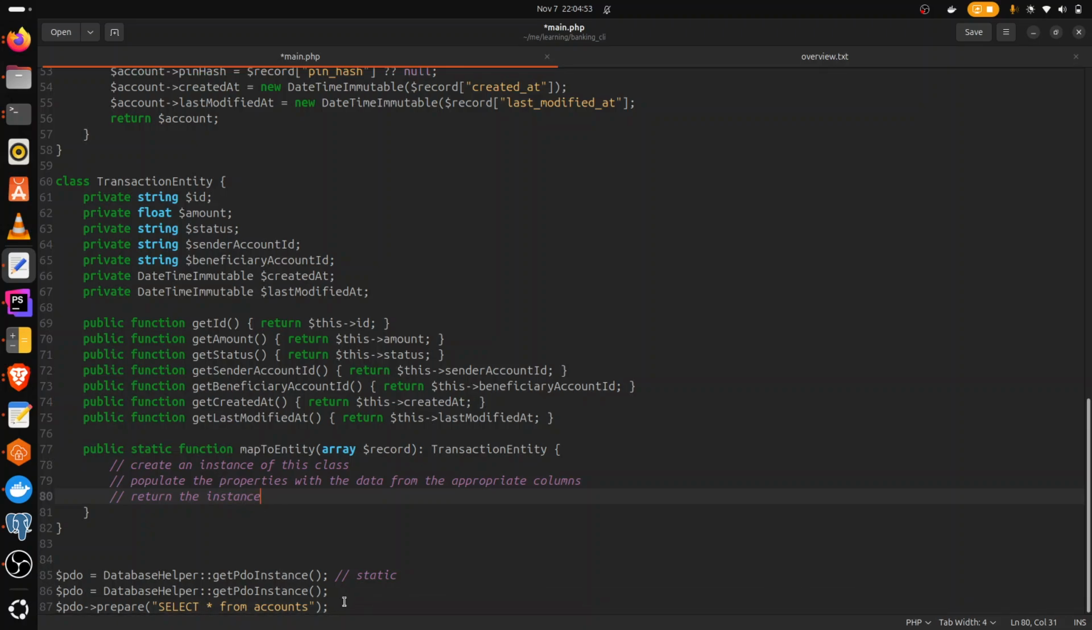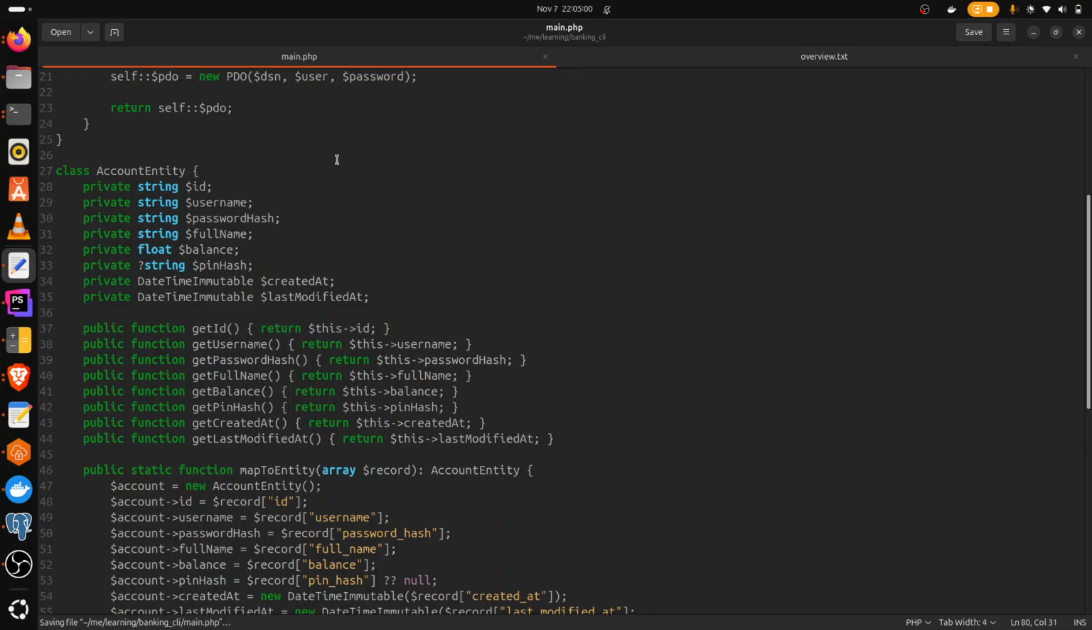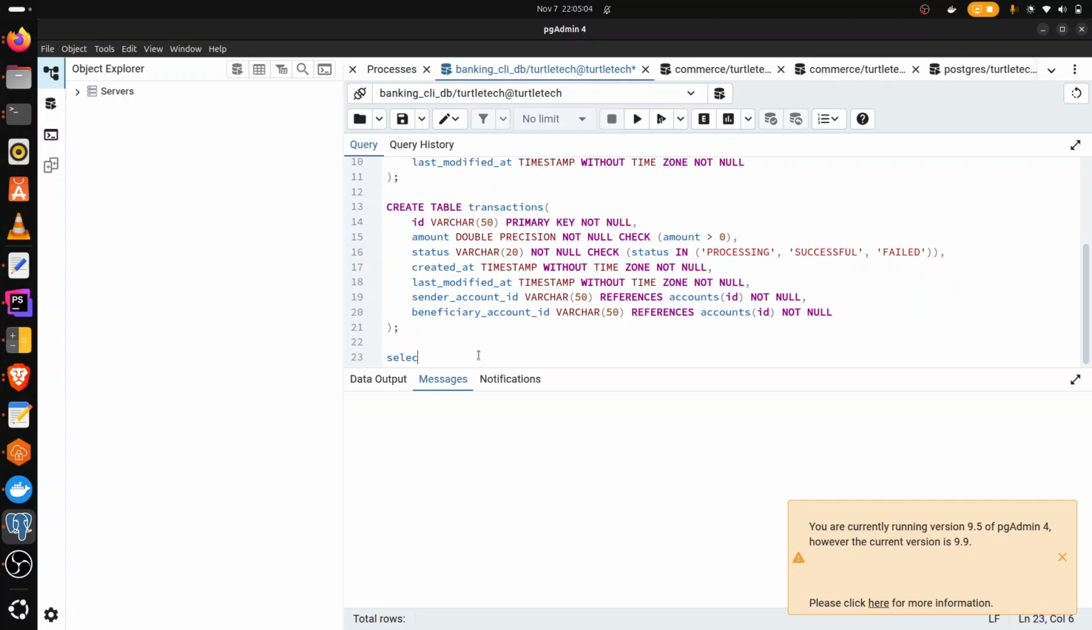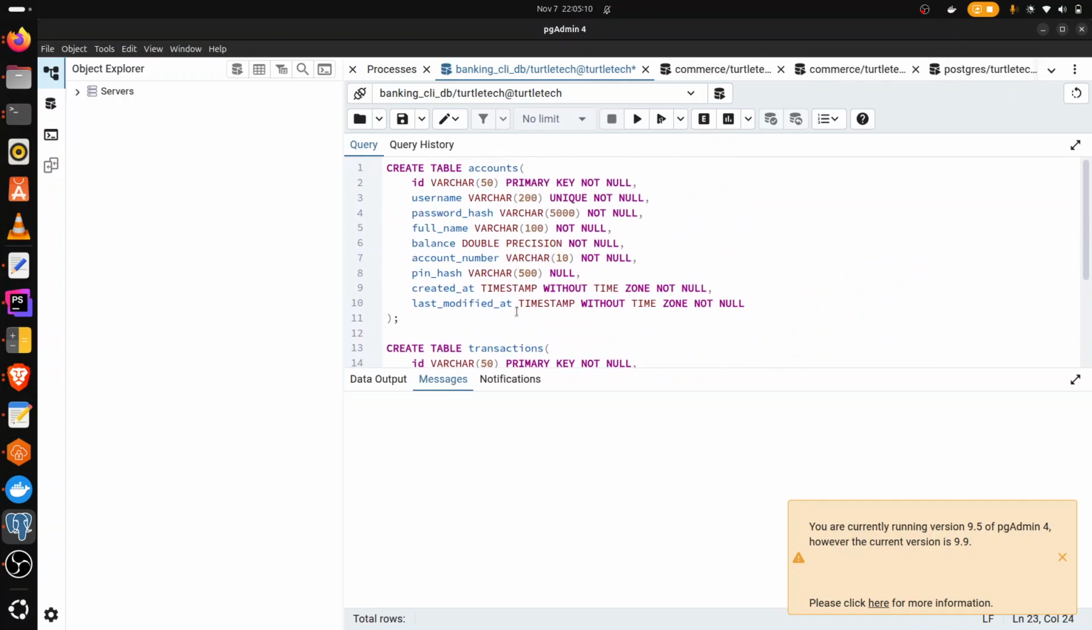Okay, so we could try testing this, right? Maybe we could do it for account entity. Let's see if we have some records in our account table. So let's do accounts, we call it.